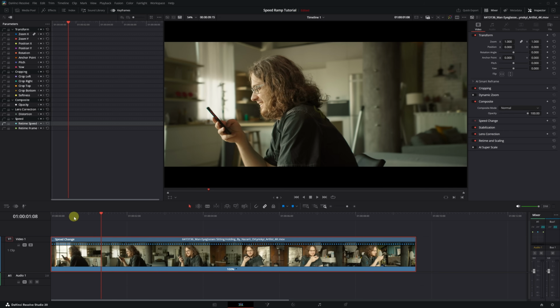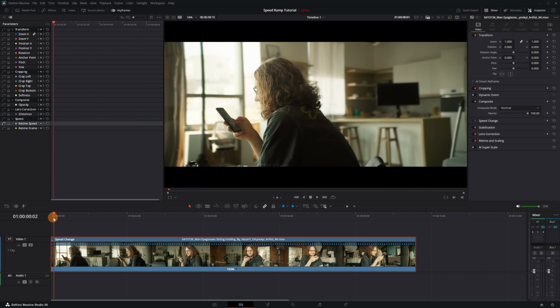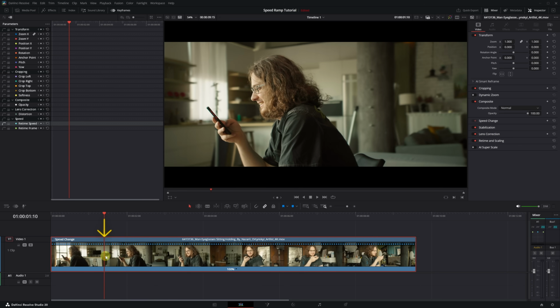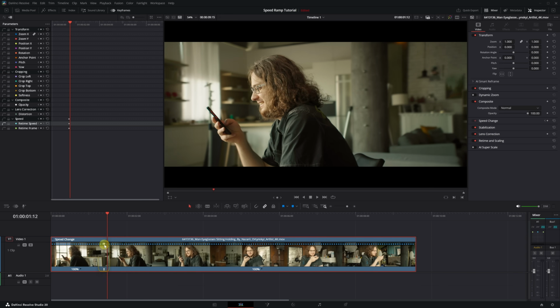Alright, now we're going to start adjusting the speed in different parts of the video. First, we choose the exact point in the video where we want to change the speed. Place the playhead right on that frame, click the small black arrow, and select Add Speed Point. You'll see that the point has been added on the clip, and a keyframe also appears in the Retime Speed track in the keyframe panel.